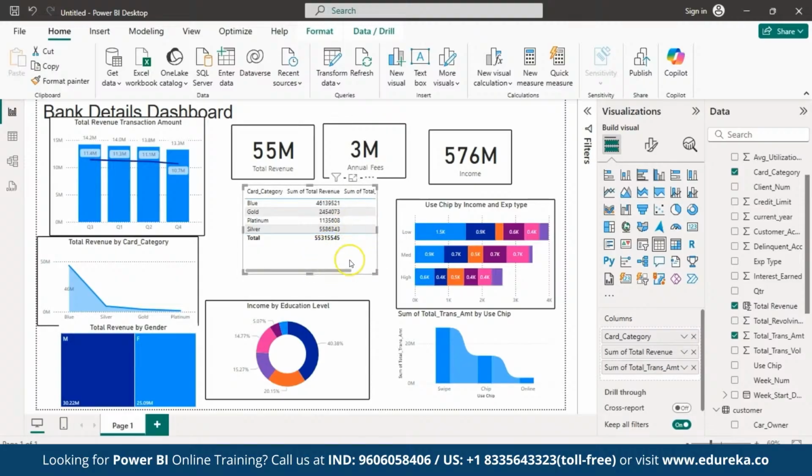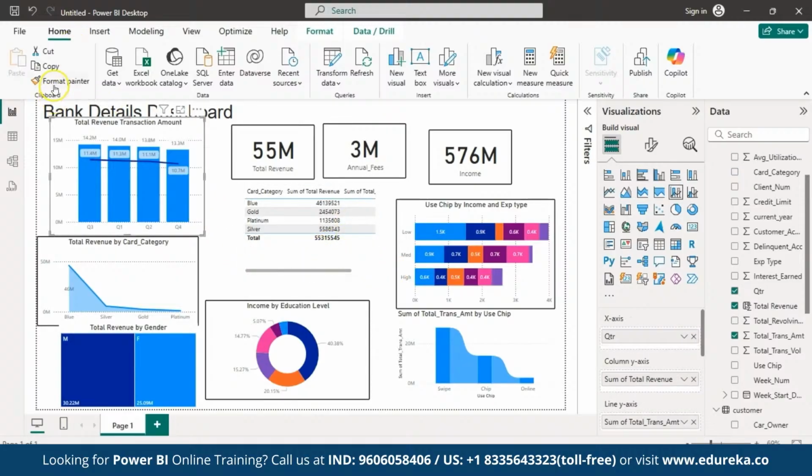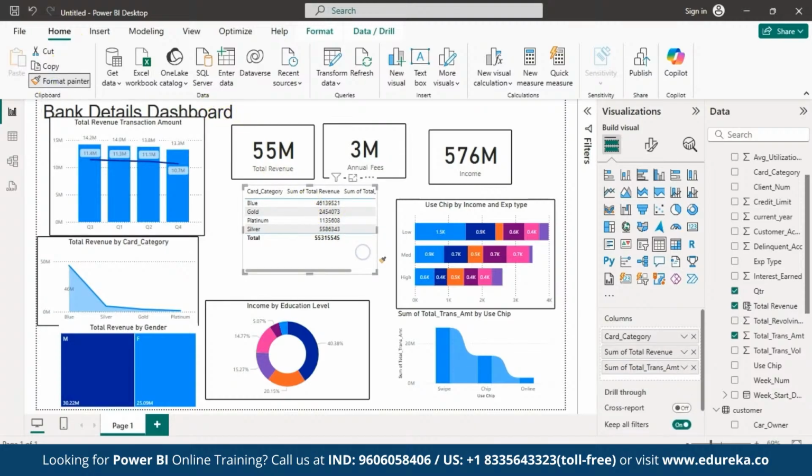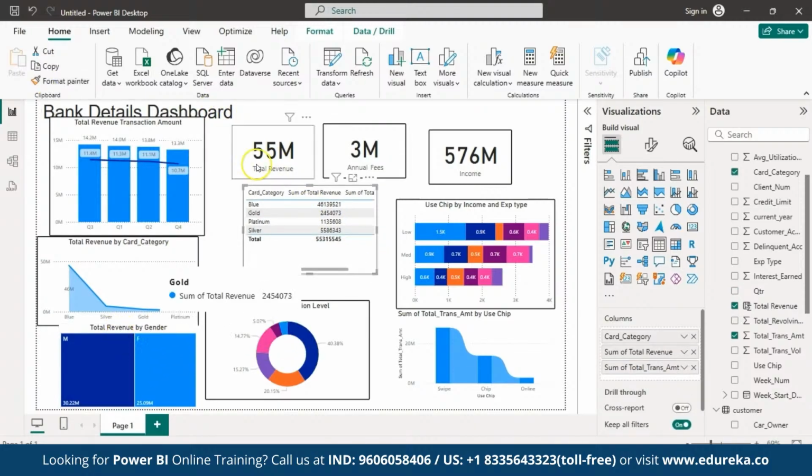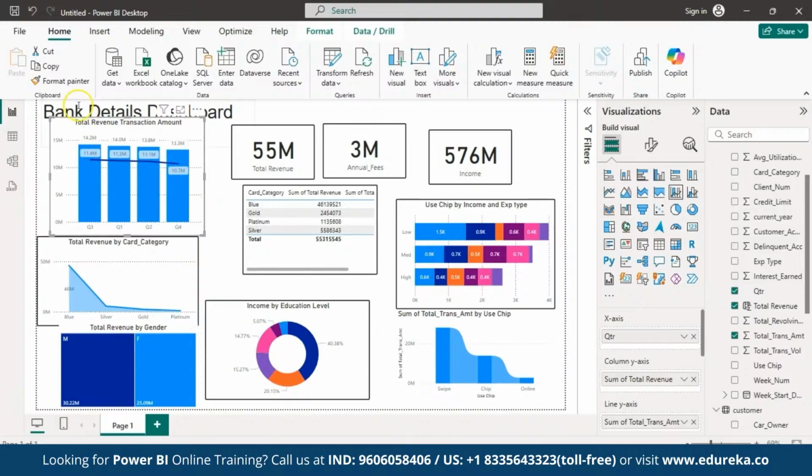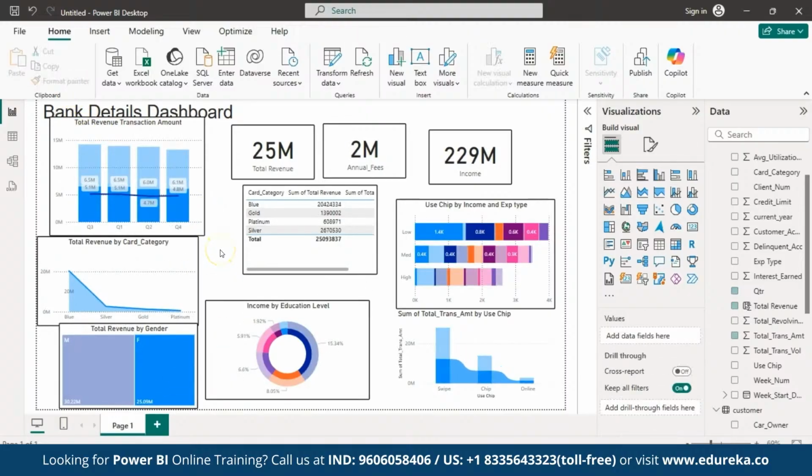So let us add some visuals to it. For that, again, let's select this, go to Format Painter and then add it. Similarly, we will add it for this as well, which we missed to add before. Click on Format Painter and then click on it. And there you have it.